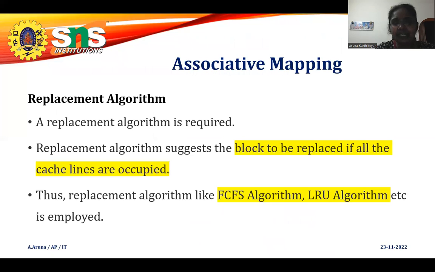Here we definitely need a replacement algorithm. If a new request arrives and we don't have space in the cache memory, one block has to be removed and the new one has to be entered into the cache memory. For that, we use a replacement algorithm, for example FCFS, that is first come first serve, or least recently used. These are the major algorithms used under associative mapping. In this way, we replace older content with newer content.